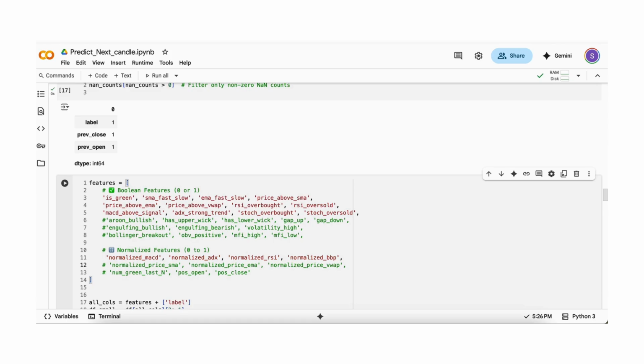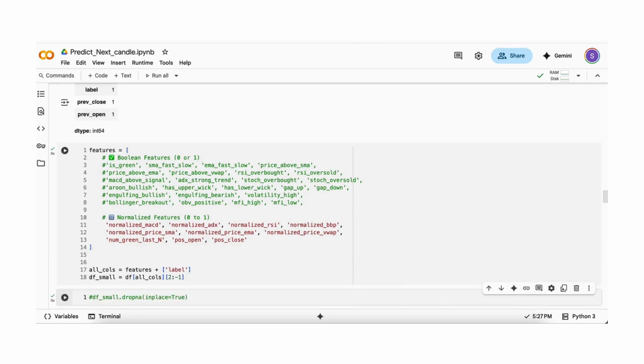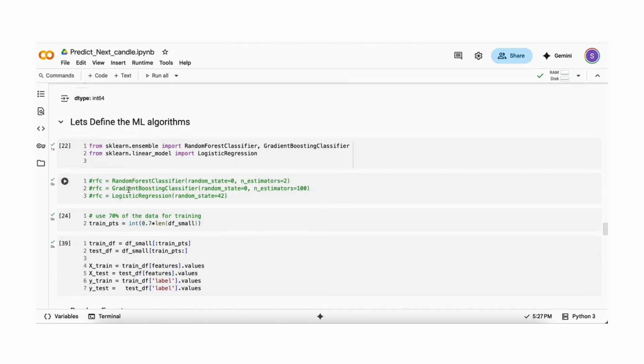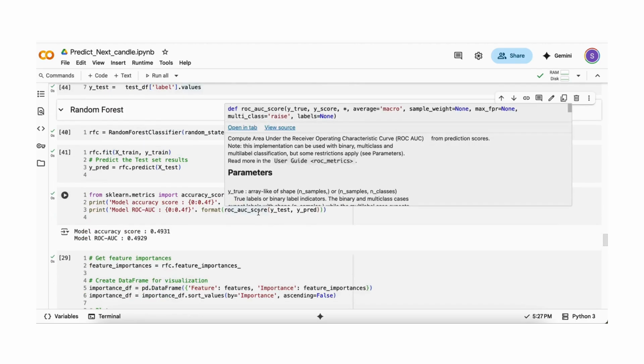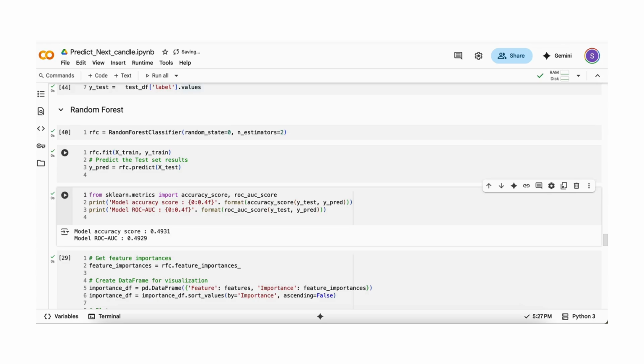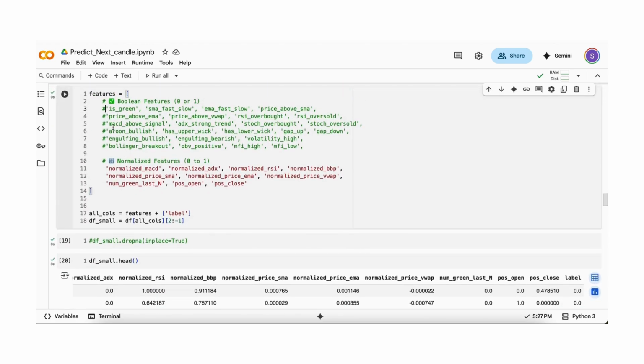Maybe what happens if we remove some of the Boolean features? Maybe we'll remove these Boolean features here and only have some of the normalized features. You see how I have made it very easy for you to test out these things, and in your machine learning algorithms, these things will matter more. Okay, again, not that good. Maybe removing these features is not a good idea.